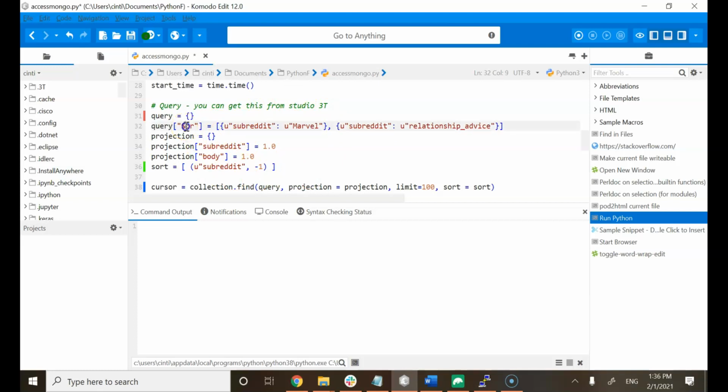In this case, we used OR because we want the information from both subreddits. If you only need one subreddit, you can just erase this part. And you don't need to change to AND. But if you need the information from the subreddit Marvel and only the comments in the body that contain relationship, you will need to change to AND.